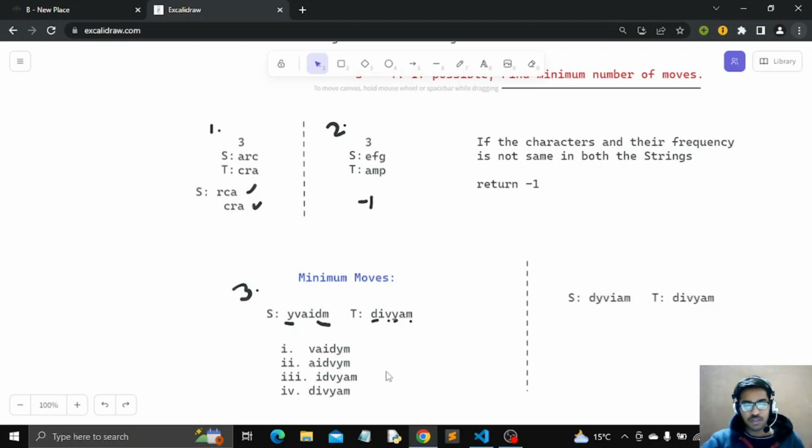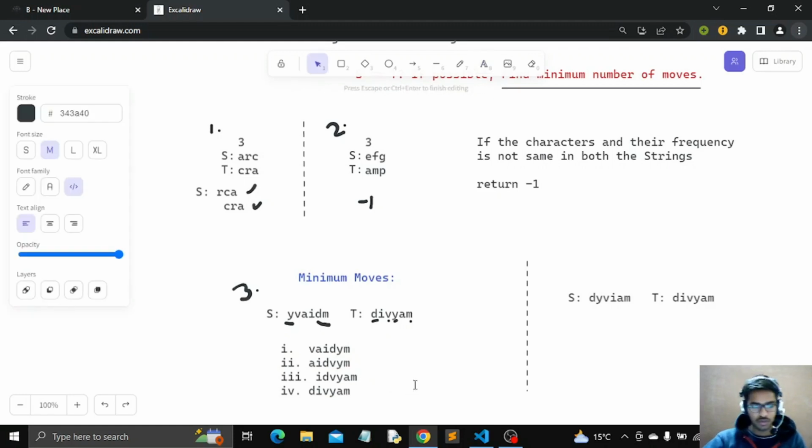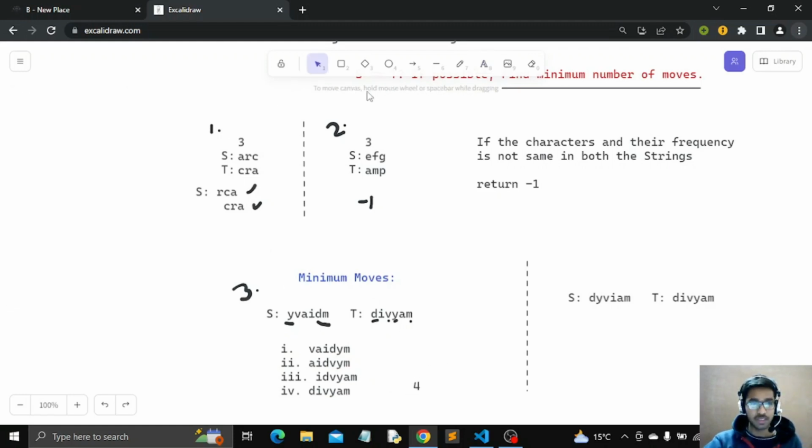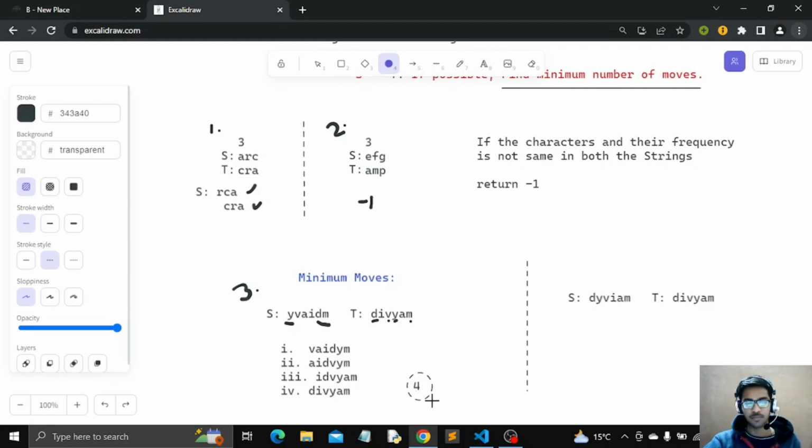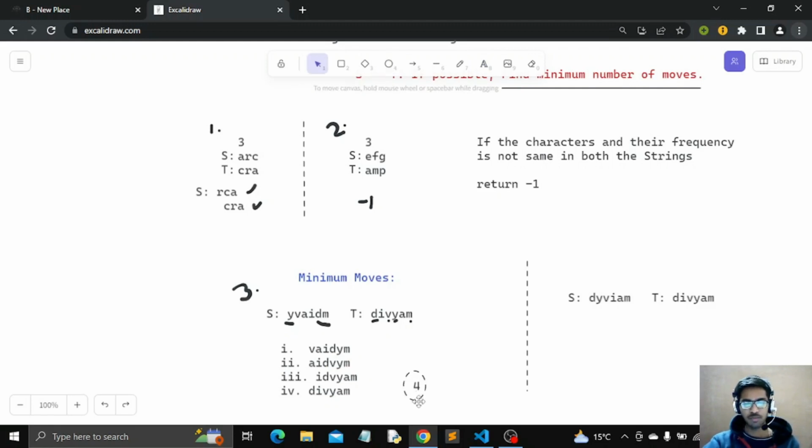As you can see, in 4 moves we were able to make string S equal to string T, and this is the minimum number of operations.